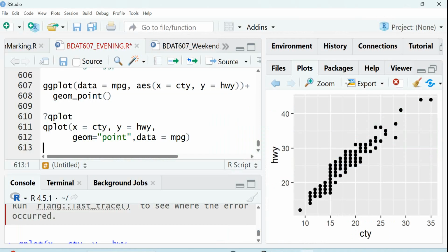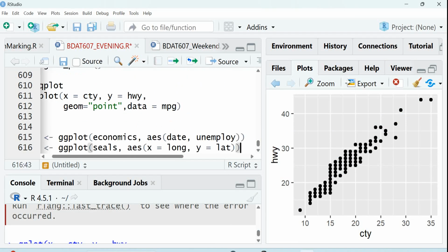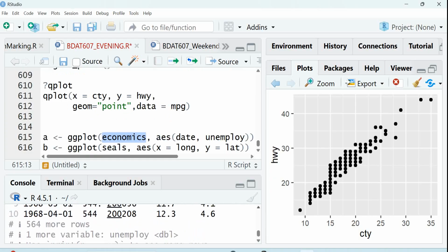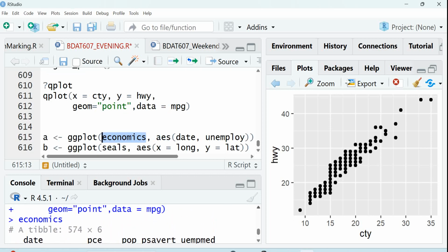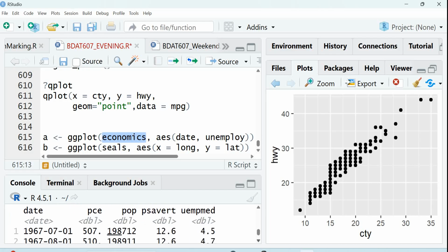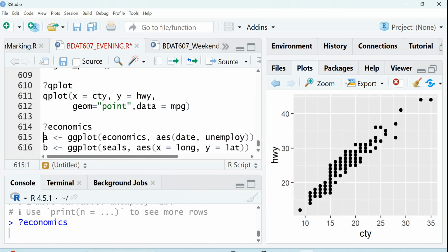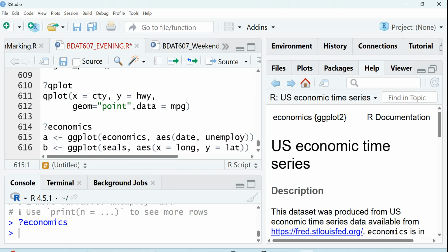So let's just do this. A and B. Okay. So remember that economics is a data set, right? It's a table, just like a data frame, an upgraded version of a data frame. So it has date, pce, pop, psavert, and so forth. If we want to know what it is, we type economics, and then it tells us that it is US economic time series.